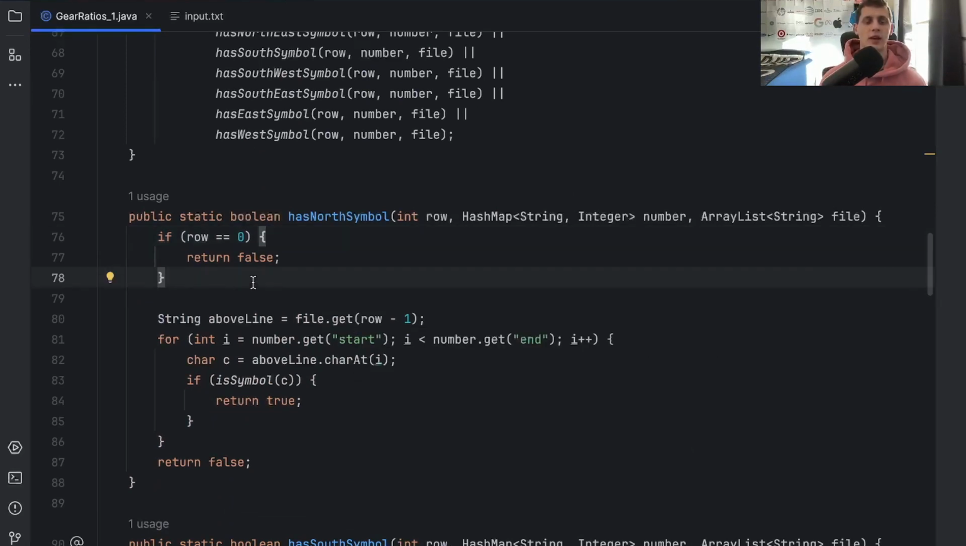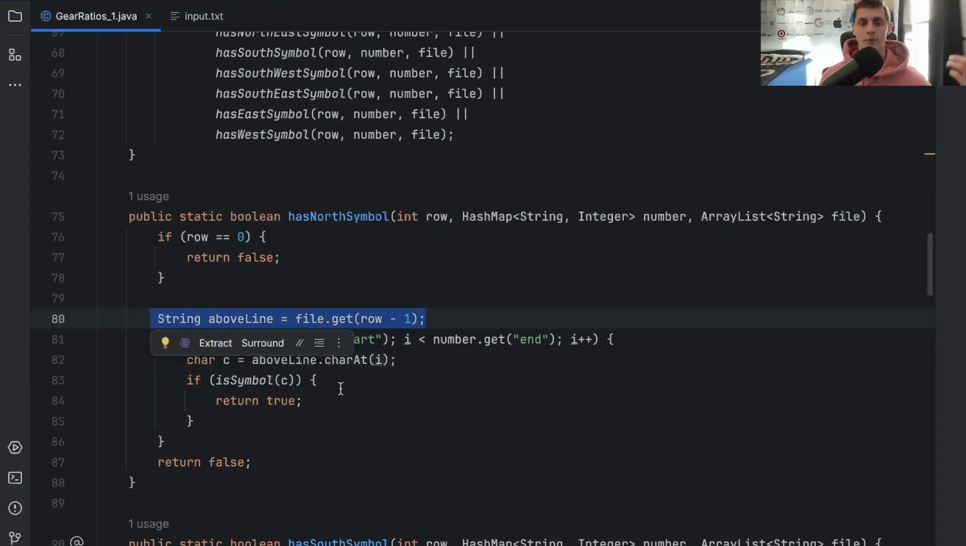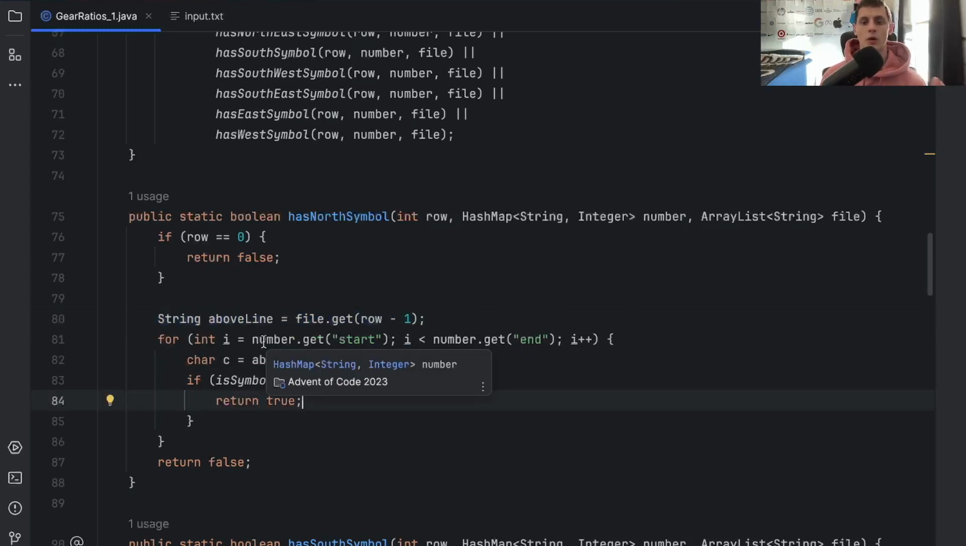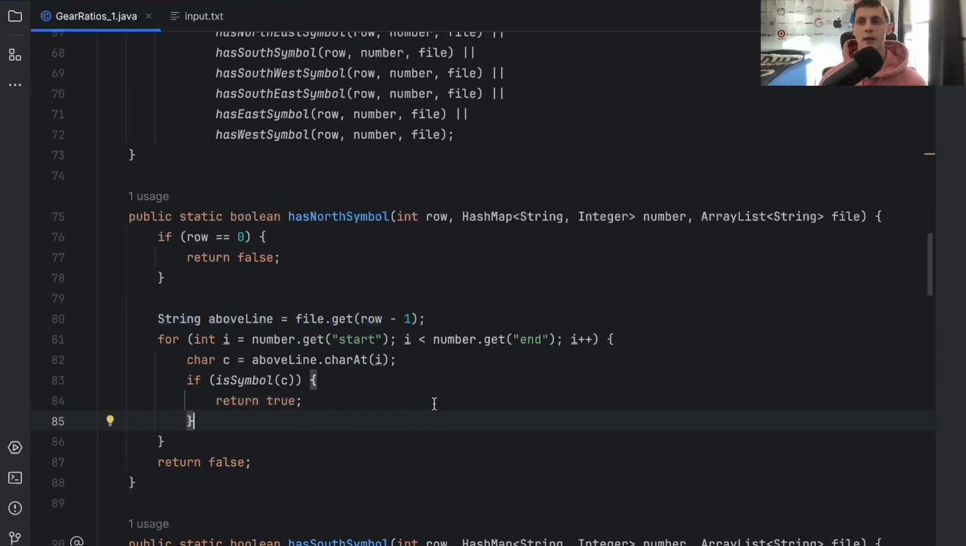So we're saying if the row that we are looking at is 0 or at the very top, then do not look above because there can't be anything above us, so we would return false. Otherwise, we're going to grab the above line and then iterate through all the number indices. So if we had like the number 100, we would iterate over the 1, look at the character above it, and then we look at the first 0, look above it, then look at the second 0, and then look above that one. If any of those characters above that number happens to be a symbol, then we return true, which ends up going into the running sum.